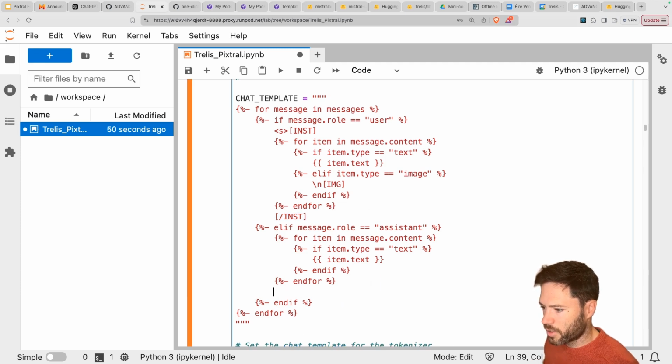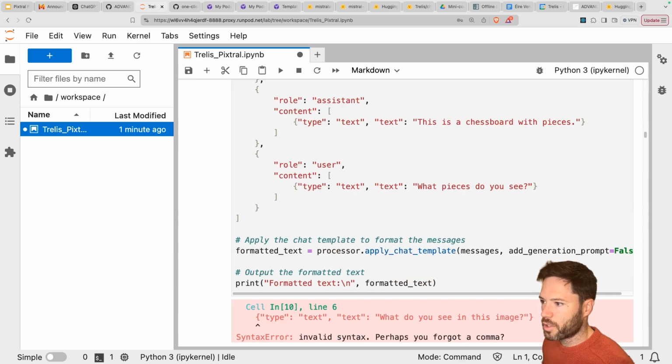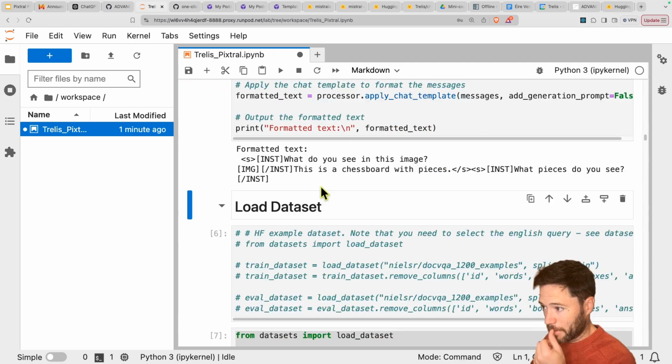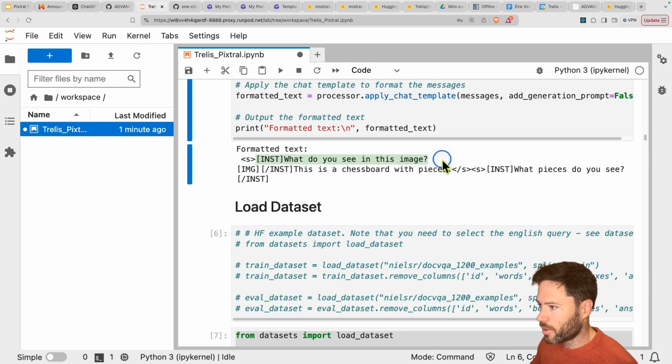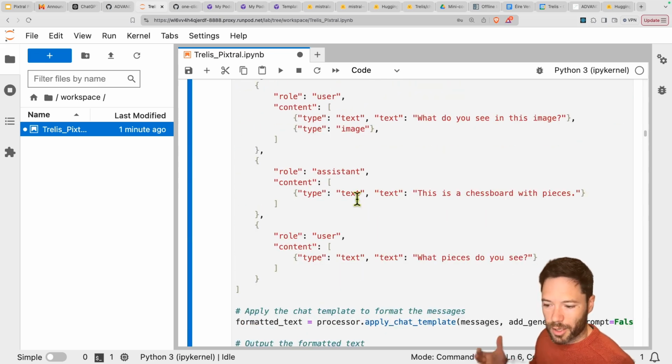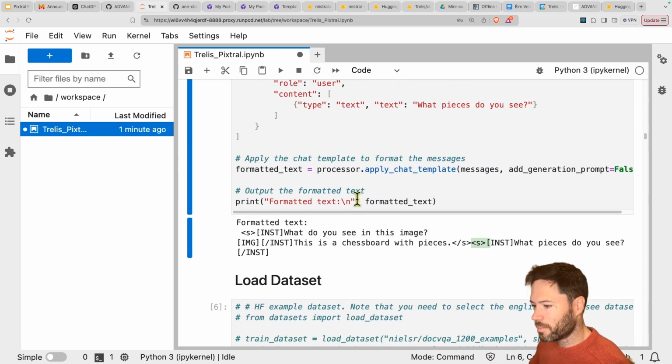So once we get to the end of the assistant's response here, I'm just going to put in an end of sequence token like this. So let's rerun that. And now we have what I think we want. So beginning of sequence token, what do you see in this image? Image, close instruction, it's a chessboard with pieces, and end of sequence token, beginning of sequence token, what pieces do you see? And now it's ready to give a response. So yeah, I've set up this chat template. It's going to help us with the training. It's going to help us with inference as well.